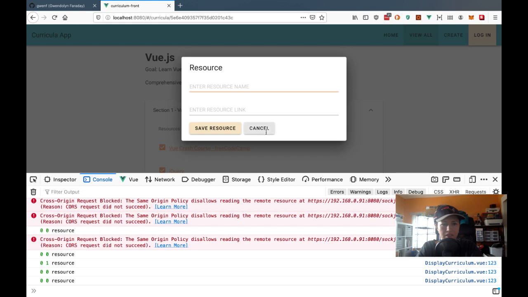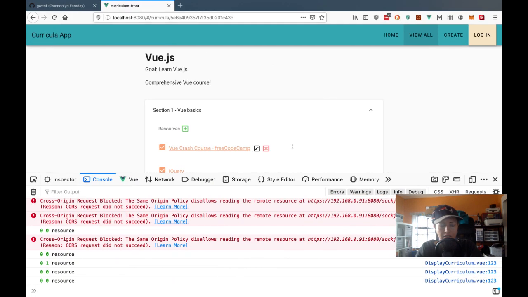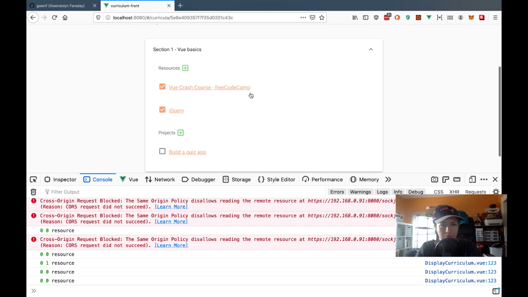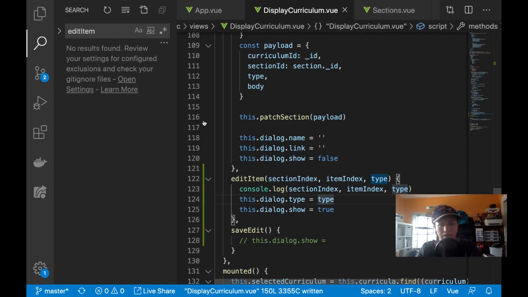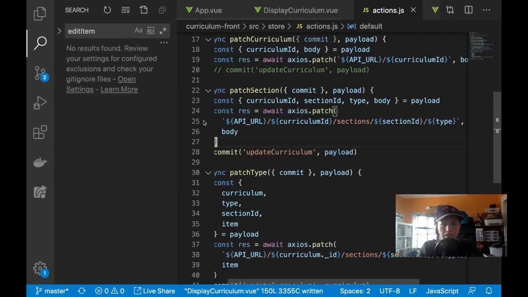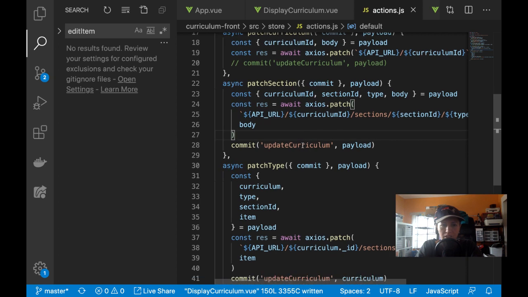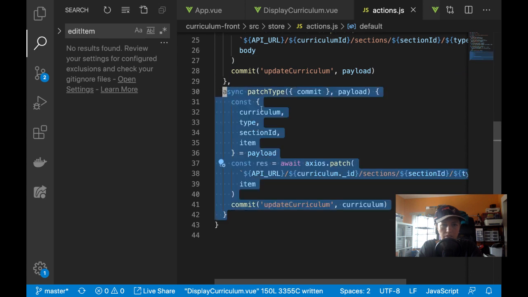And I have the header. So now if I save the resource, because I can already check this off, I'm already sending a patch request to, let me find that file, the store, let's see, actions. So I'm sending all of these patch requests. So patch type, this is where I'm updating checkbox values.